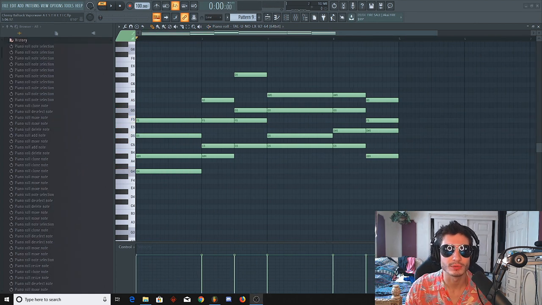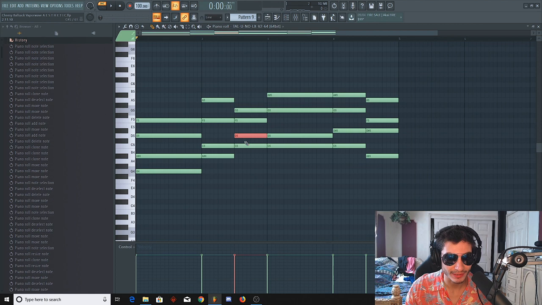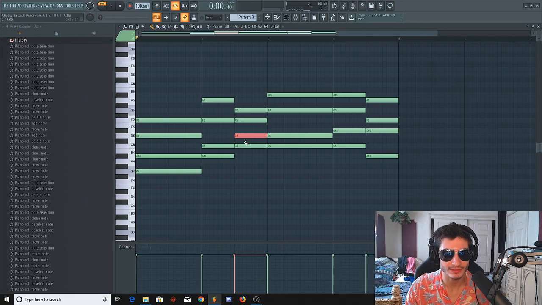So one thing I noticed this progression could really use after playing it back is an inversion about here. And I know it looks like a mess, but trust me, it's going to sound good in a synth like this. Maybe on a piano it wouldn't sound good, but on a synth like this, it's going to sound good.